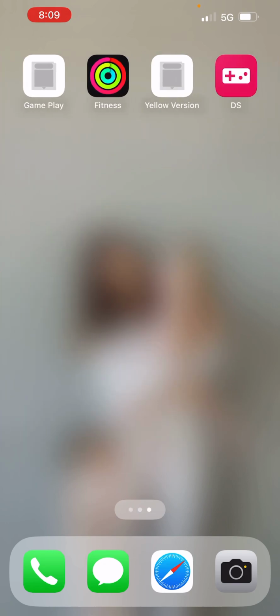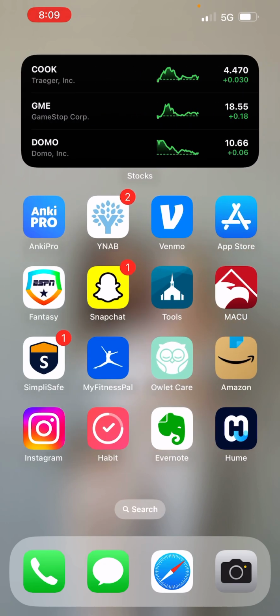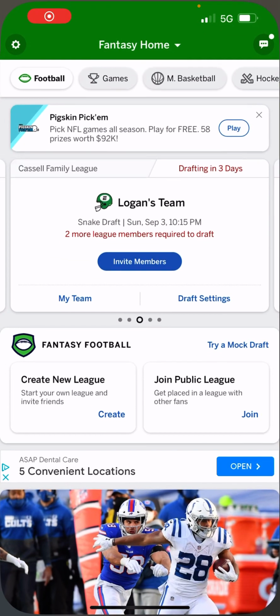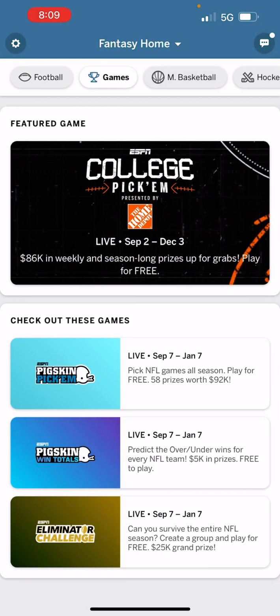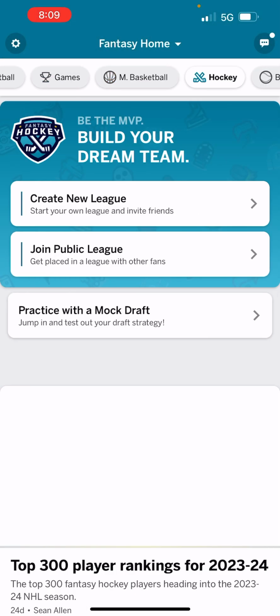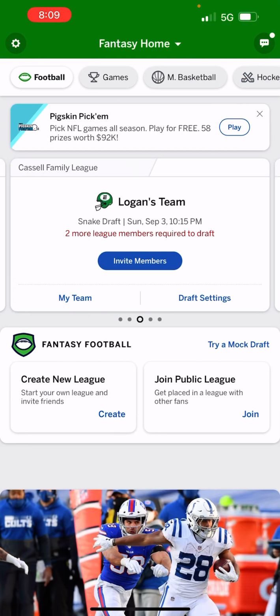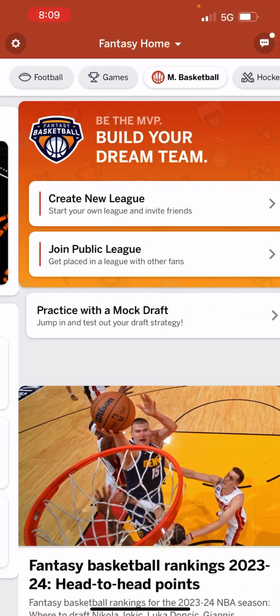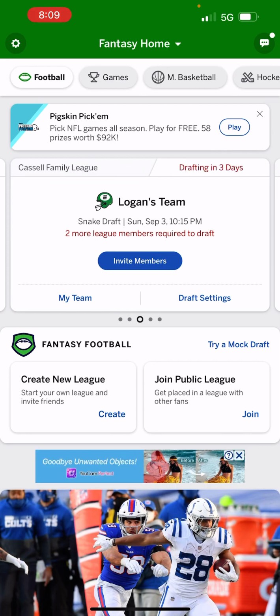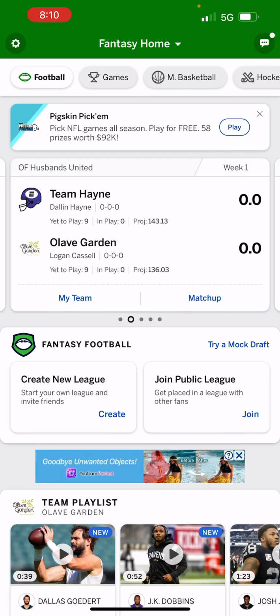So here's what it's going to look like. You're going to come here to the ESPN Fantasy app right there. Then we're going to make sure up at the top here it says football, games, basketball, hockey. We just want to make sure that football is selected, and then it'll automatically take you here every time, so you don't have to switch this again. But we'll just make sure that football's here. We'll find our team.